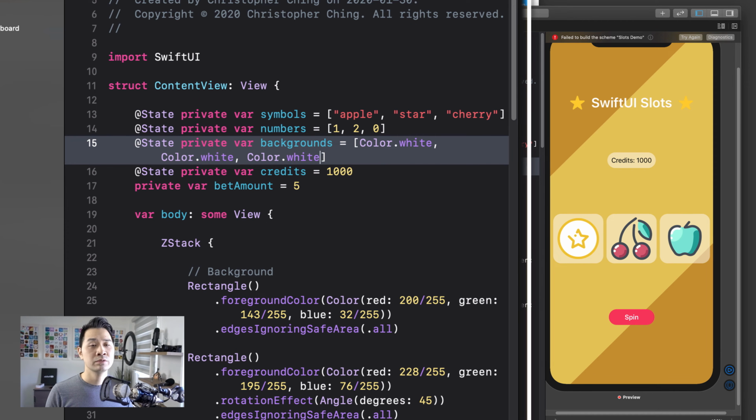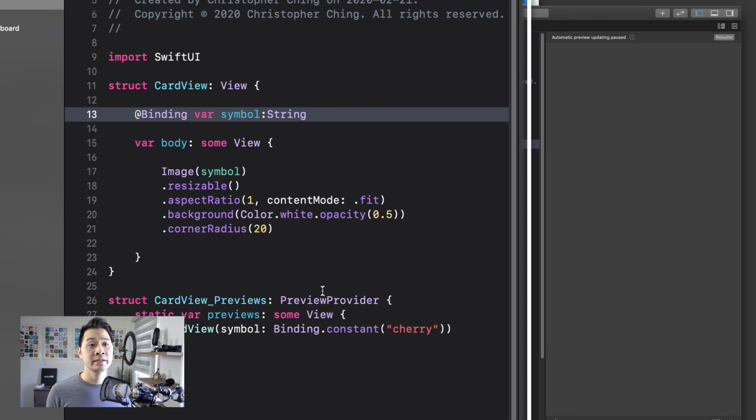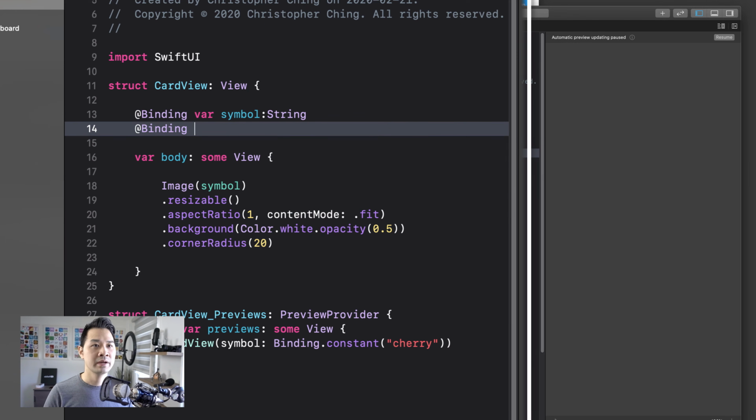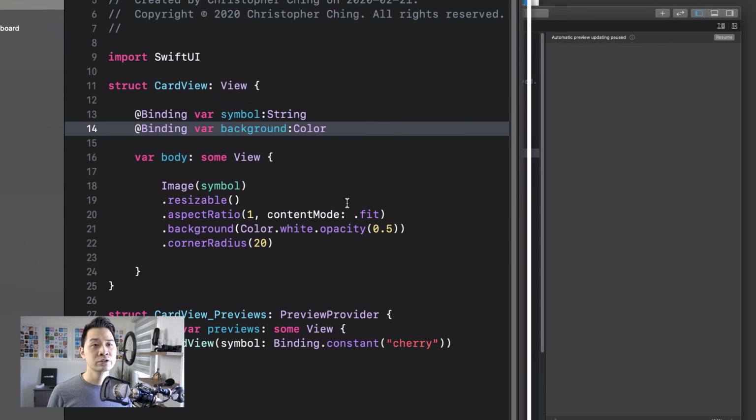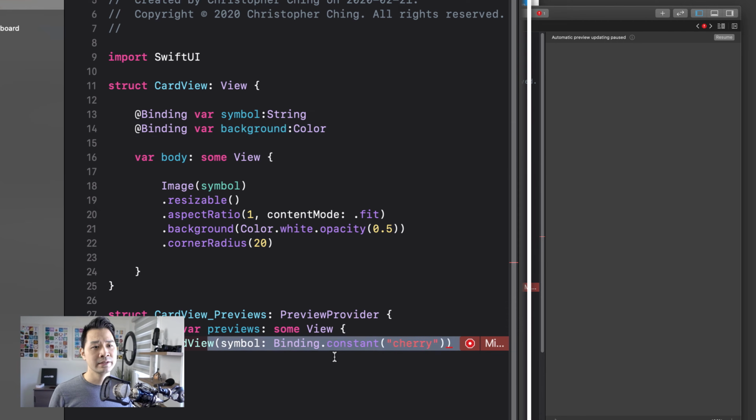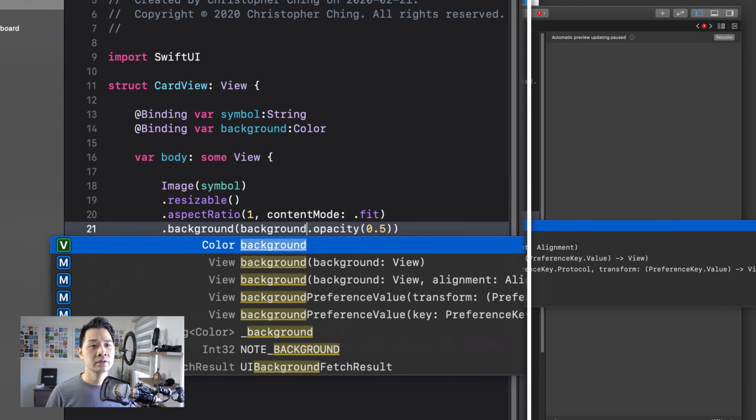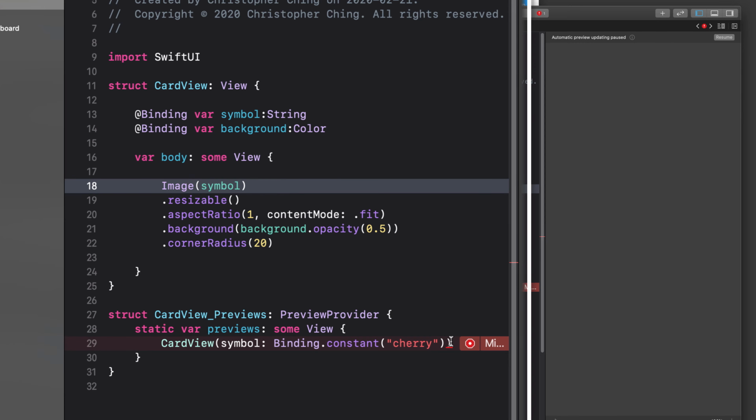Then let's go into the card view and add a binding. So instead of just using white by default, we're going to have that value as a binding, and this is going to be of type color. Again, I'm not going to assign anything to it here so that we are forced to pass it in when we create the card view element. And don't forget, instead of hard coding white, we're going to use the binding. Here this preview is broken because now we have to pass in an extra binding. So let's go ahead and just hit fix.